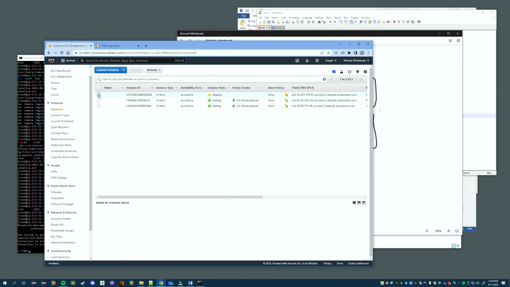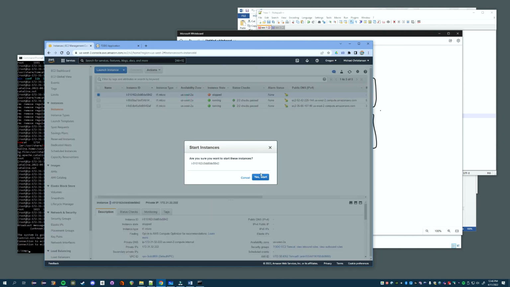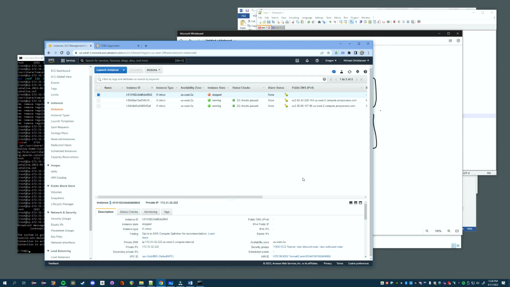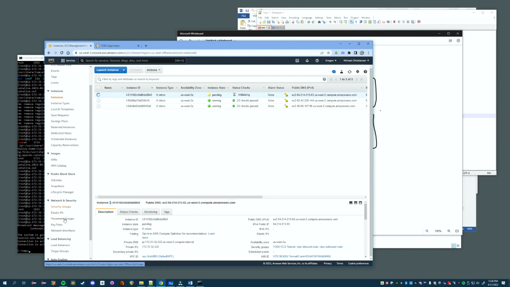So go here, and I don't know, since it's still stopping, I'm going to come back in a second, pause, wait till this settles out. All right, so it stopped. So now I'm just going to start it again. And I'm wondering how long it'll take to start. So pending, and oops, wrong load balancer.